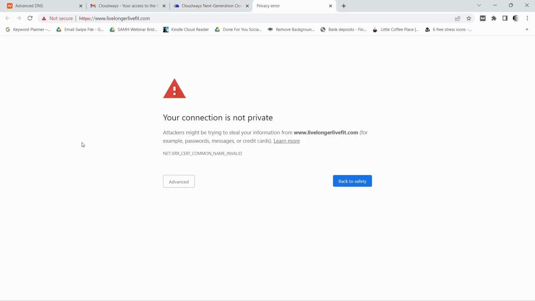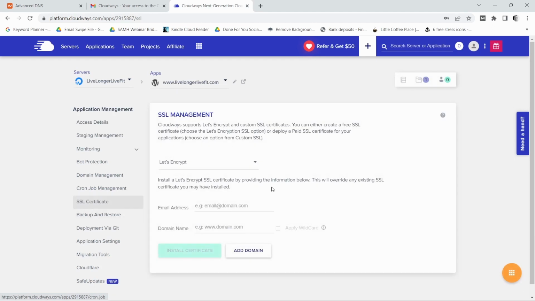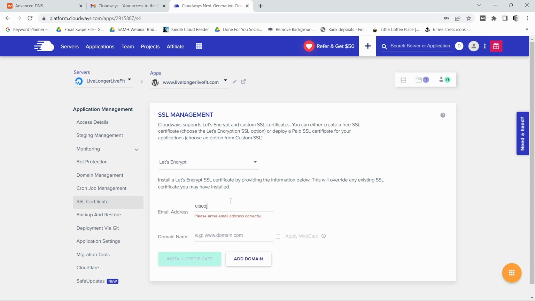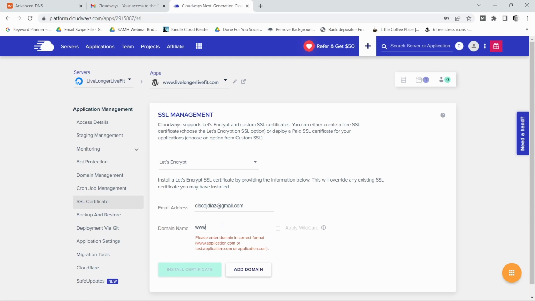So currently it says that my connection is not private. If that appears for you, what you can do is install the SSL certificate. So I'm going to click on SSL certificate, put in an email address. So in this case, I'm just going to put in my email address, gmail.com, and simply type in here our URL or domain name.